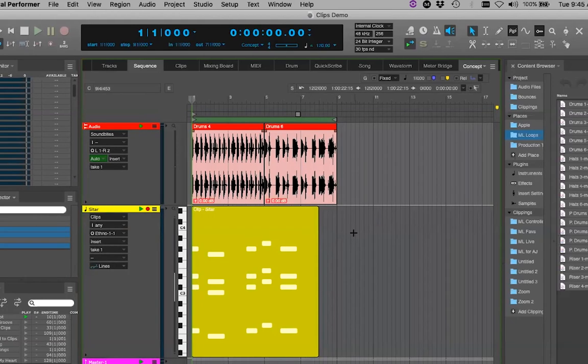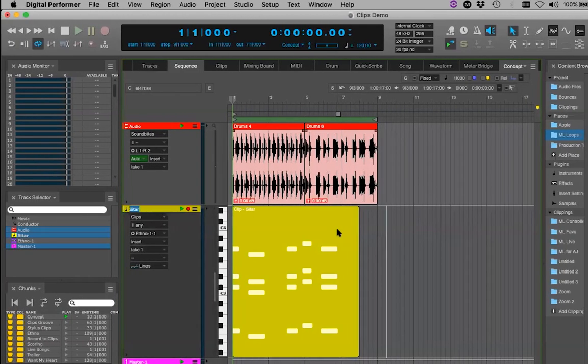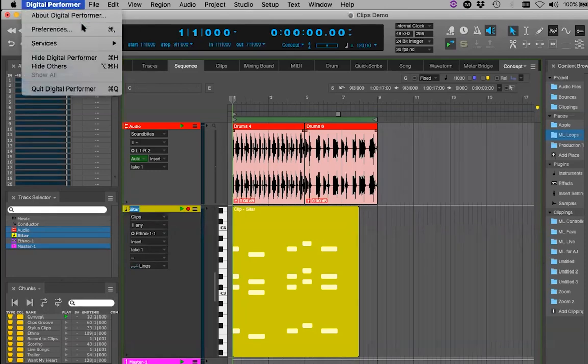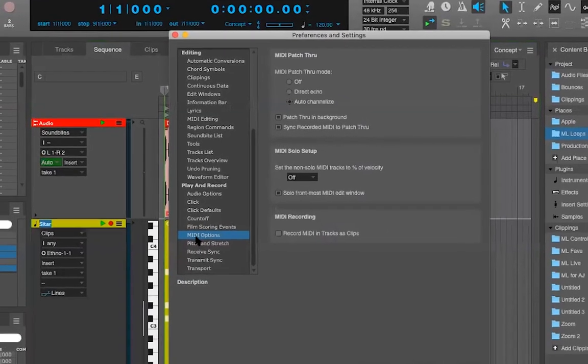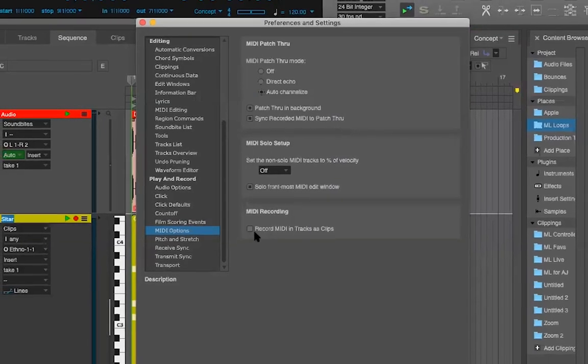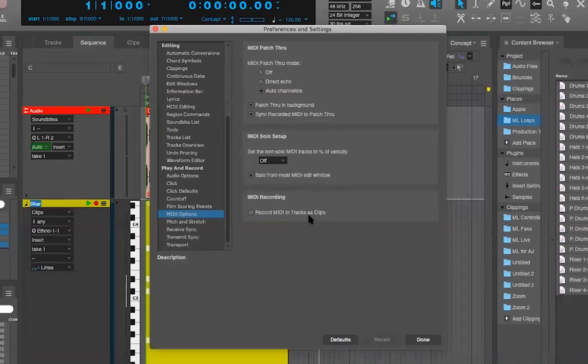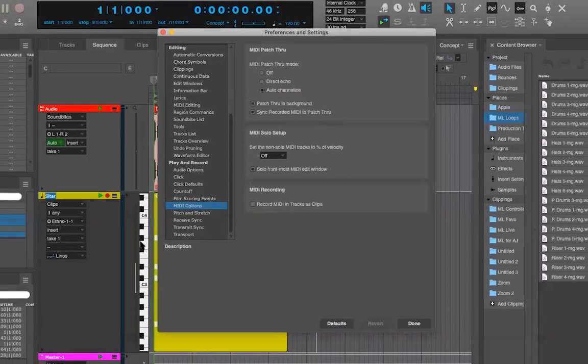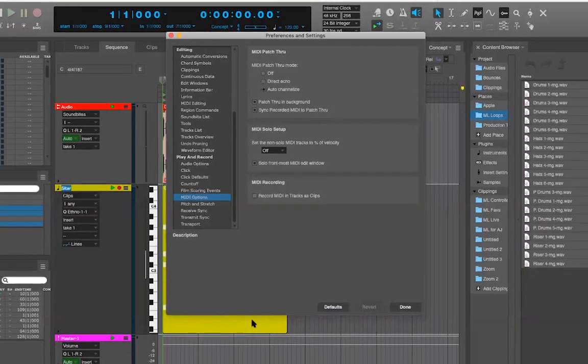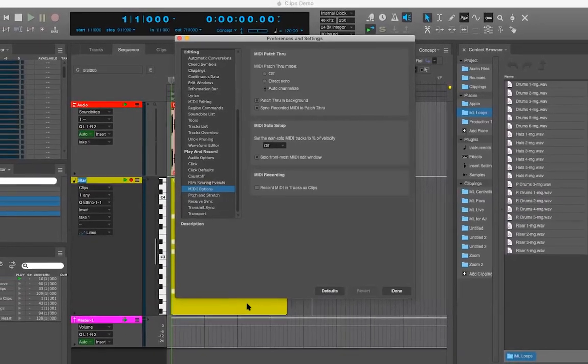So how do I turn that preference on in DP? Let's talk about that for a minute. Under Preferences, towards the bottom, you'll see MIDI Options. And we can turn on recording MIDI as MIDI in tracks as clips. So if this option's turned on, whenever I record MIDI in DP, it'll look like this form, where I can loop it, I can change it.